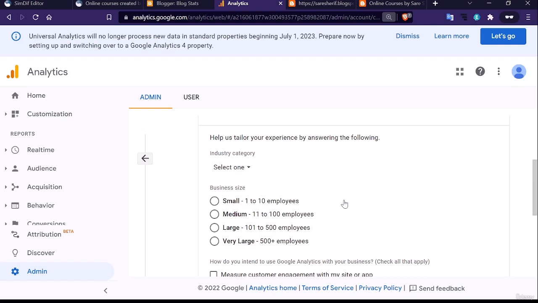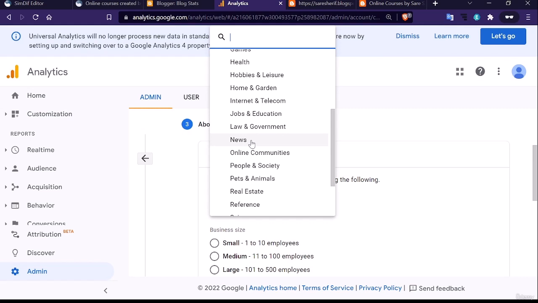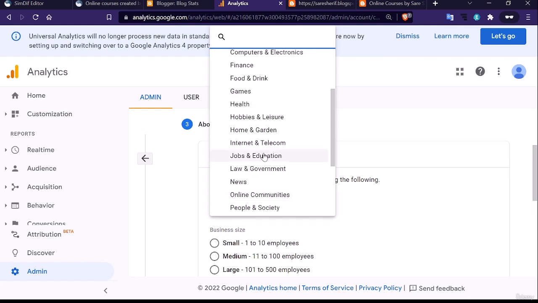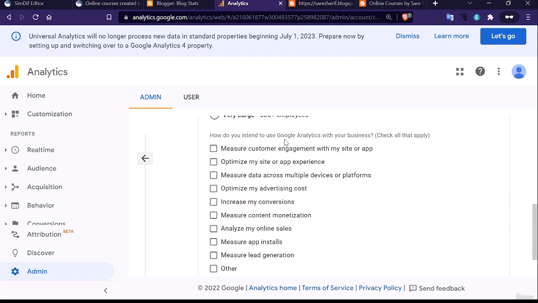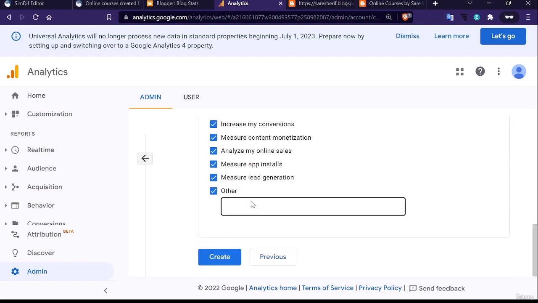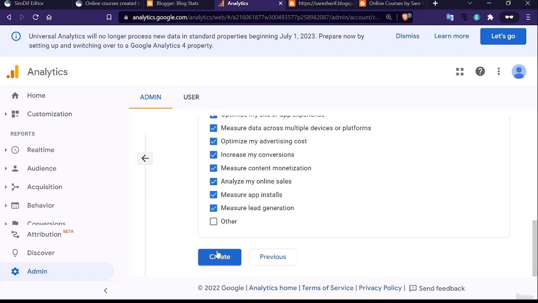So you select your industry, that is, what industry your website is about. So maybe online communities, jobs and education. And then select the business size. How many employees do you have? And then how do you intend to use Google Analytics with your business? So you take what applies. Maybe measure customer engagement with your site or app, optimize it, measure data, optimize advertising costs. Yeah, but we are not advertising anything, but I can still decide to check it. So other, if other, then name it here. Then you can create.